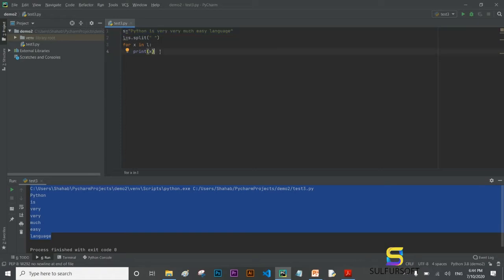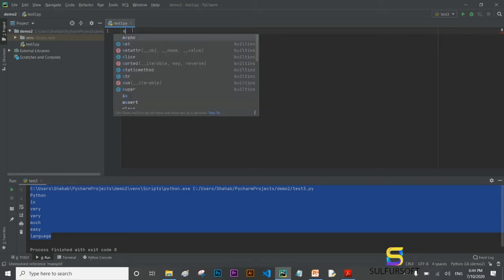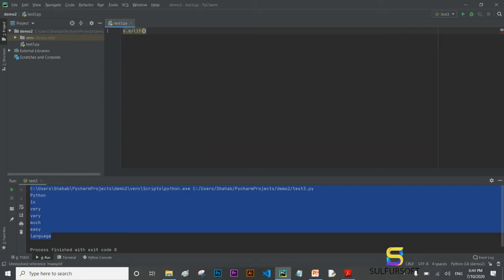Now I will discuss one more thing about the split method, that is max split. What is the meaning of max split and where we will use it in the split method? For example, there is a main string s and I am going to split it based on the space, and max split is equal to 0 or 1.